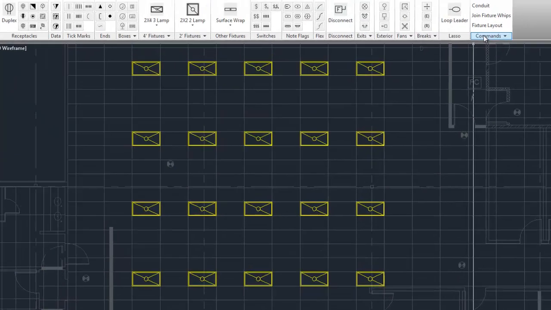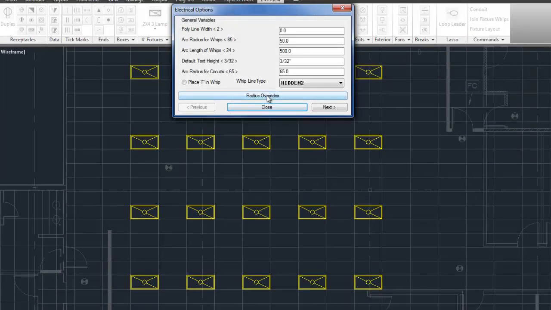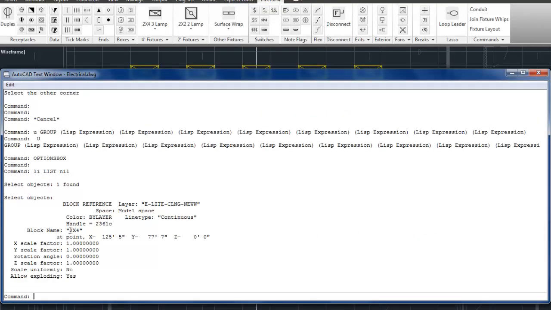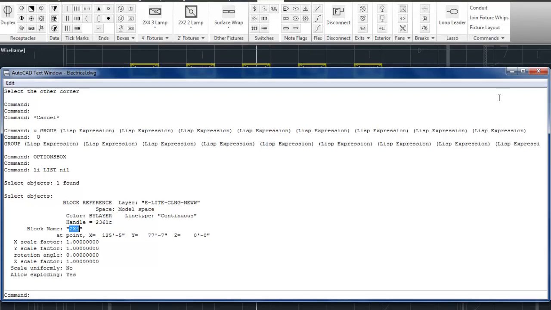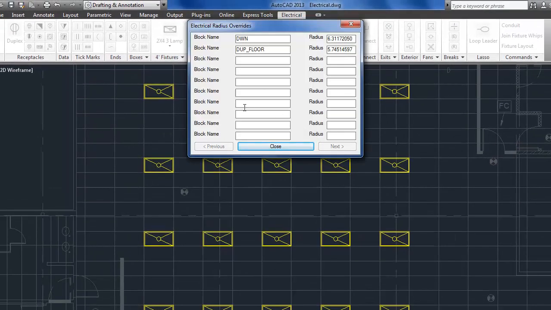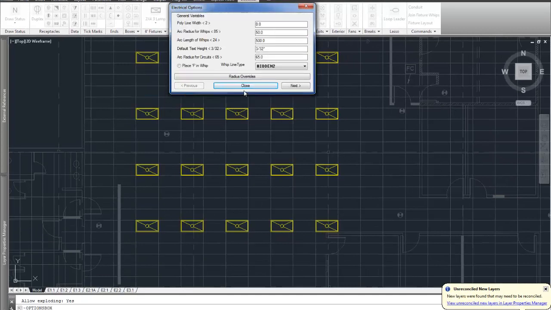Let's see, what else can we control? Let's do a radius override. So the name of these fixtures is, let's do a list on it and take a look. It's 2x4 is the name of the fixture. Radius override. So let's type in 2x4 into the block name. Let's do a capital X in case that matters. I'm not even sure myself. Let's change the radius to 9 and hit close. And then hit close on that.